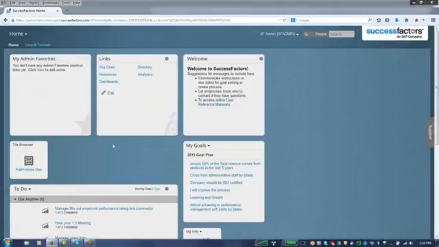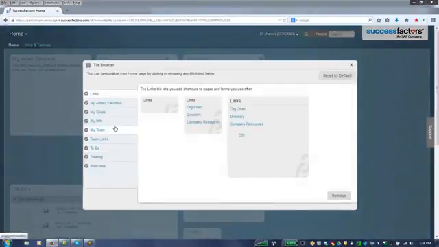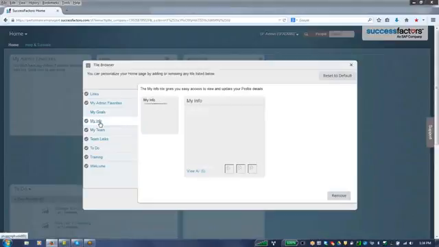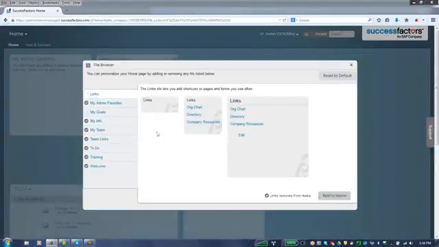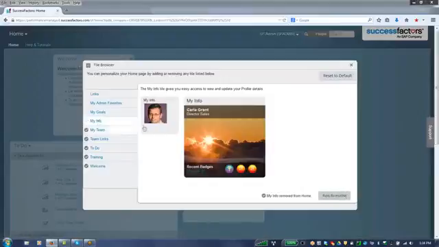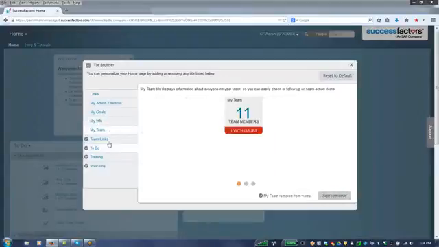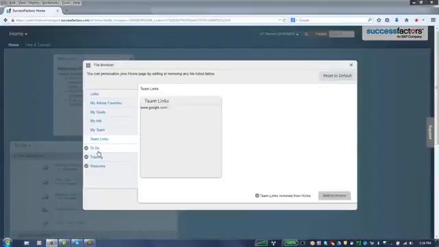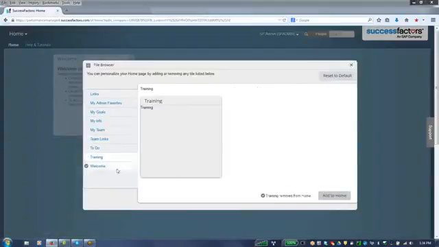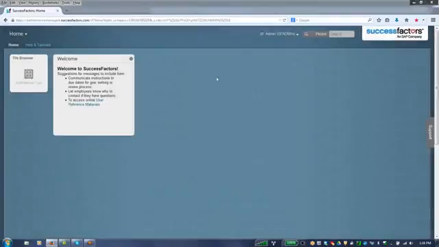You can change the portlets. You can add and remove these tiles. For example, I click on My Goals and I can remove the tab My Goals. So let me do that for all the things. Remove admins, remove my info, remove my team, remove team links, remove to-do list, remove training. So I'm only keeping the welcome page right now. So you can see I only have my welcome page.